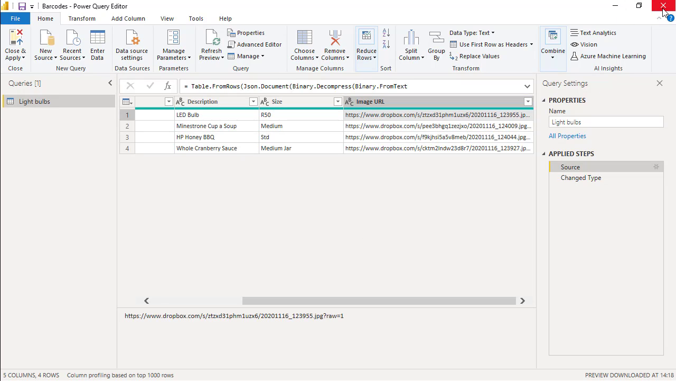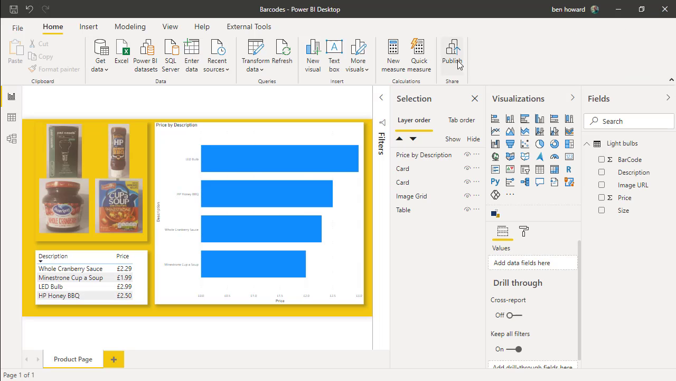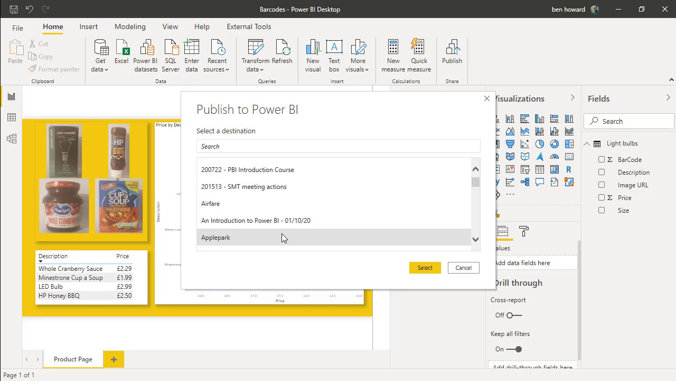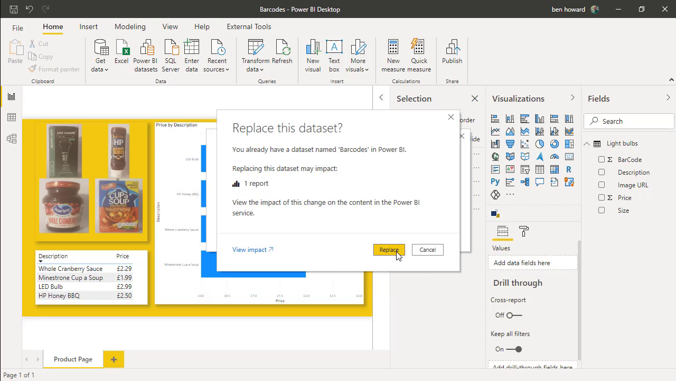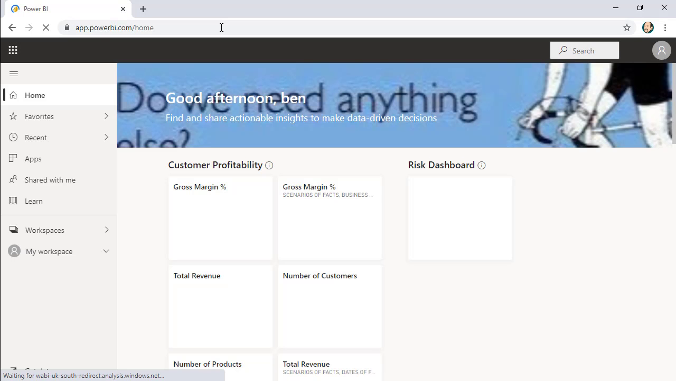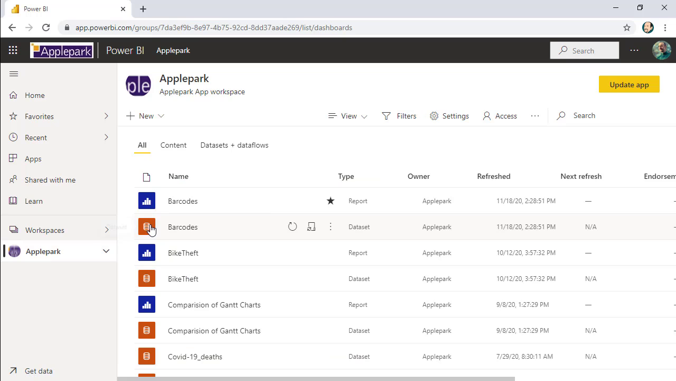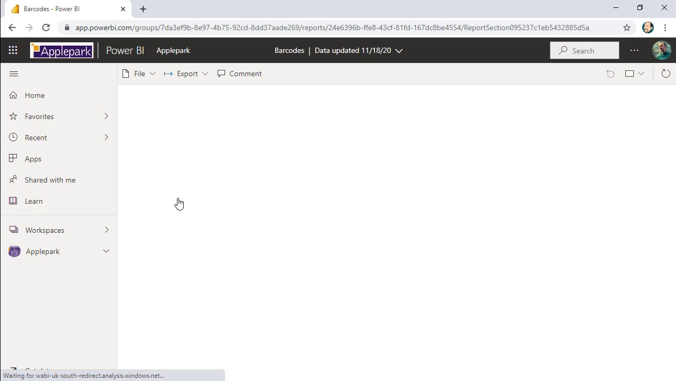Okay, let's close and apply the Power Query editor. Let's go and now publish the report. In my case, I'm going to publish it to my Apple Park workspace. Once that's published, I'm going to open up Chrome and let's just go to app.powerbi.com. In my Apple Park workspace, we can see and interact, of course, now with our report.